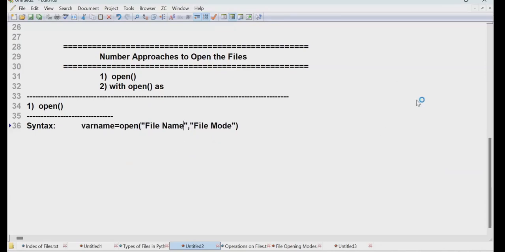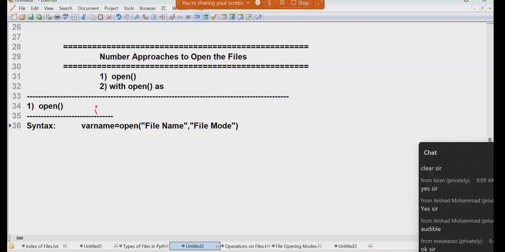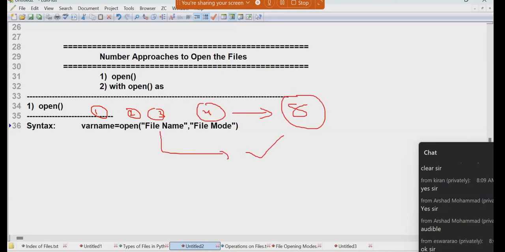Students, once again, carefully listen. What is the variable name? What is open? What is the file name? What are the file opening modes? You already learned them. How many are there? 8. The file name is what you take from the keyboard and mention here. Now I'm talking about the major one, which is open.